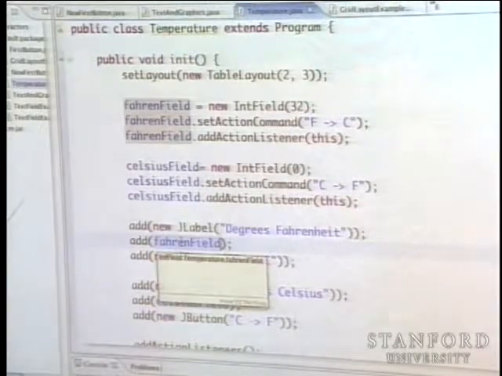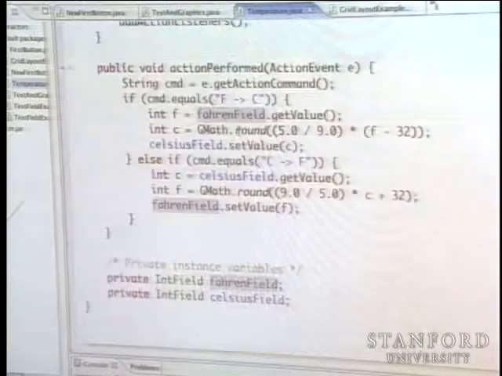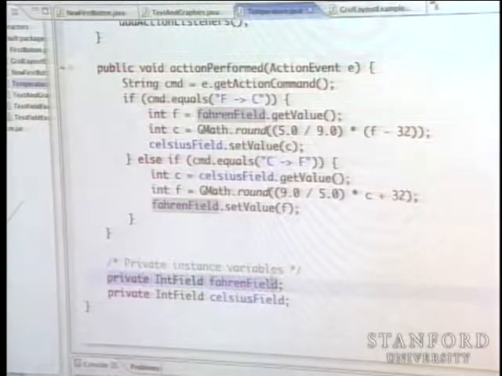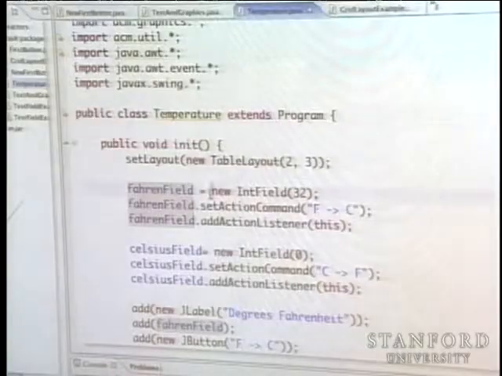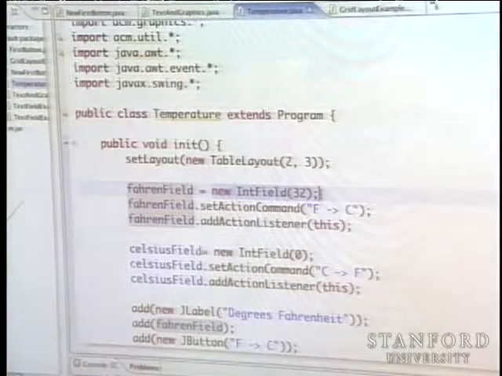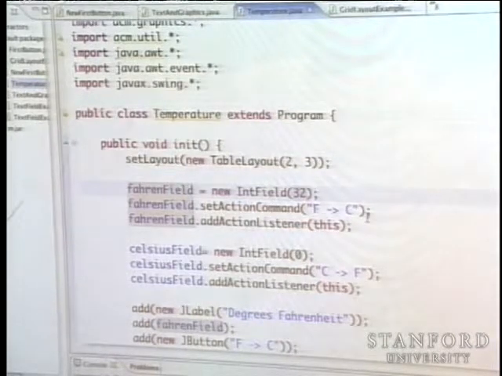Well, how did I create that Fahrenheit field? I actually created it up here. What I did first was declare it as an instance variable. So Fahrenheit field is an int field, not a JText field, but an int field, which is just a specialization of a JText field to just give you back integers. Other than that, it works just like a text field, except here I just wanted to show you int field. So I create a new int field. I specify its initial value, not its initial size, but its initial value. Its initial value is 32.